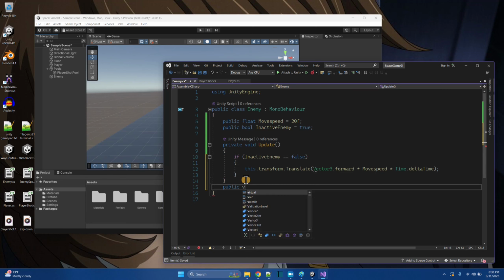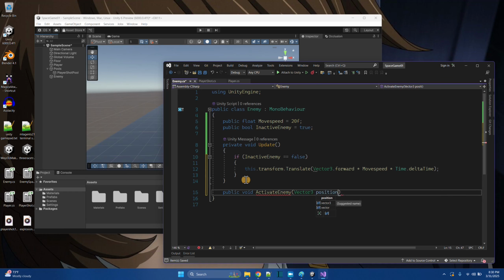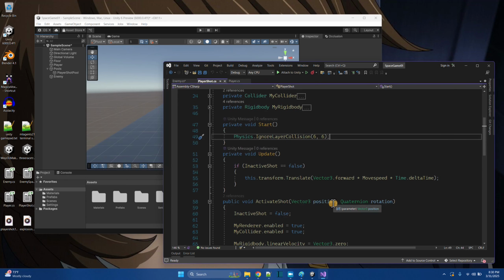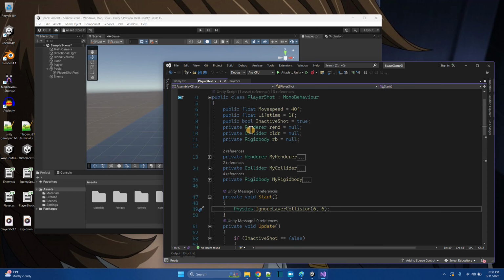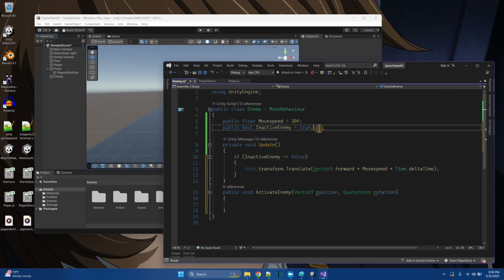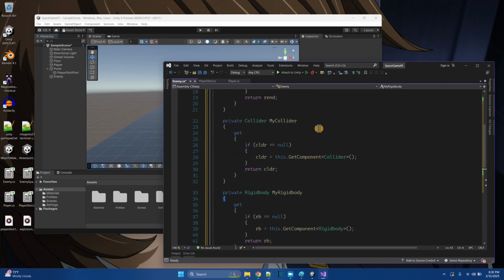Now I just need the functions for activate and deactivate. Public void Activate, and that will take a Vector3 position and a Quaternion rotation. Let me just check my player shot. A lot of stuff is going to be similar, which means I need the renderer, collider, and rigid body. Let me just copy that. Copy, paste. I'm doing copy and pasting, very dangerous.